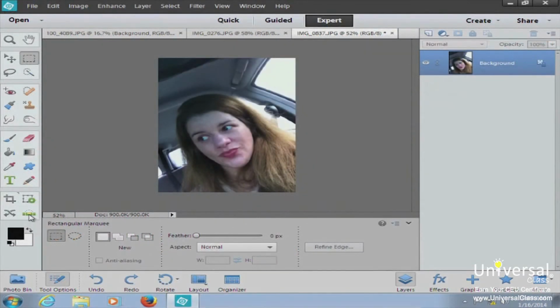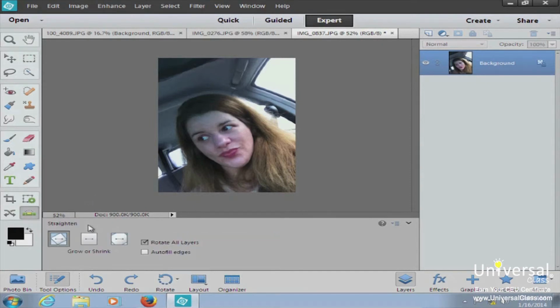The straighten tool is located right here in the bottom right corner, right above your foreground and background color. And if you click on that, you're going to get your straighten options panel. And that gives you a few different options that you can use with the straighten tool. You can grow or shrink the canvas to fit the image once it's rotated. You can actually crop to remove the background after the image is straightened by the computer, or you can crop it to the original size.